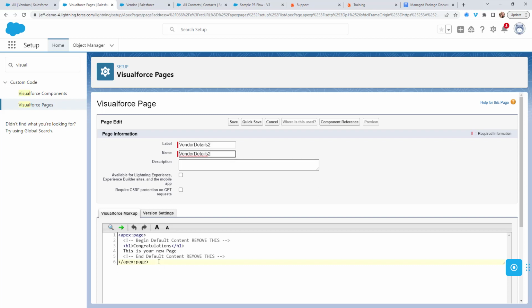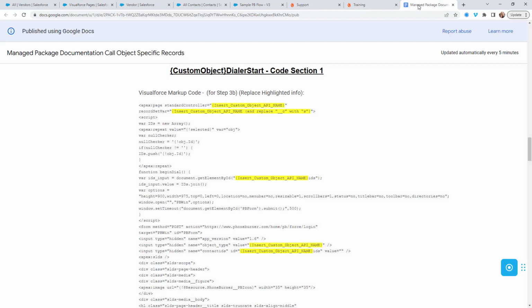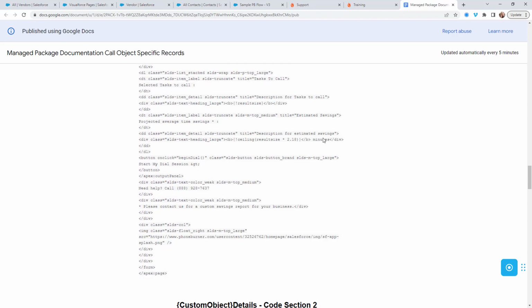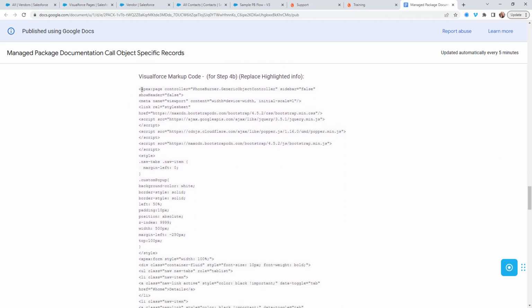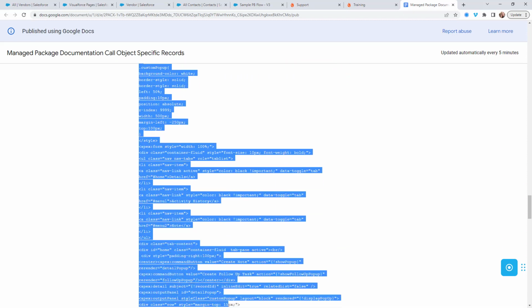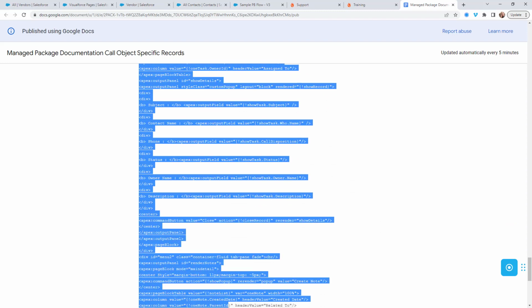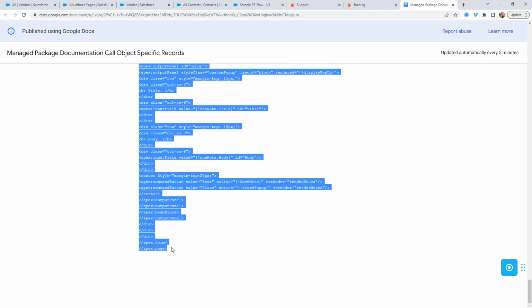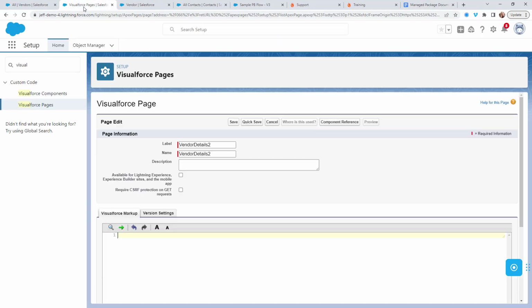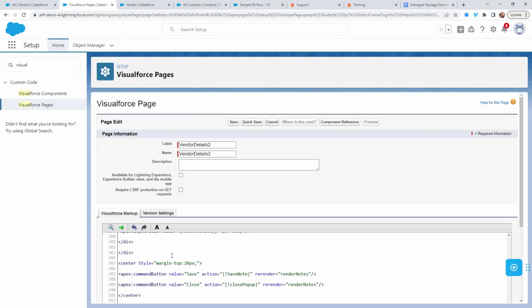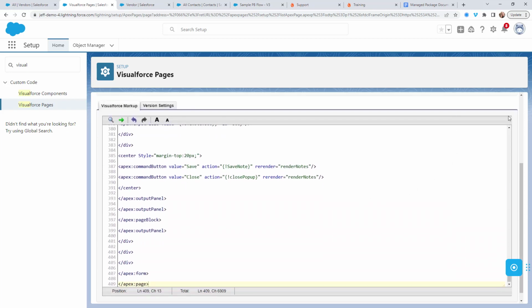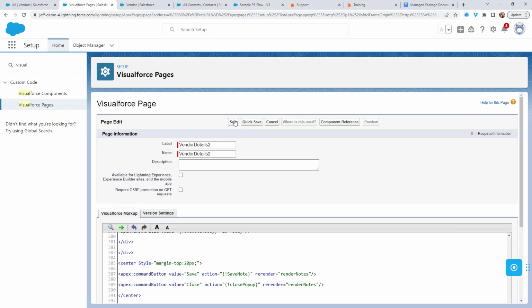Now we're going to go down here to the Visualforce markup, and we're going to select all of that and delete it. Then we're going to jump back over to our documentation here, and we're going to go to our second section of code, and we're going to copy all of this code. And we're going to paste it in here. Now the nice thing about this code is I don't have to make any changes to this code. We just use this code as it is. And I'm going to go ahead and save.